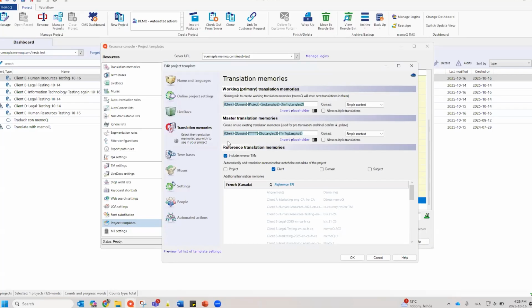My master TM here has a slightly different naming convention. It has, again, the client and the domain. I could have just client if I want all the domains to be in the same TM, but I've also made it annual, so that if I want to easily do some maintenance on my TMs and delete anything that's past 3 years, I can easily find them and delete what needs to be deleted. So this is the naming convention that I've used.